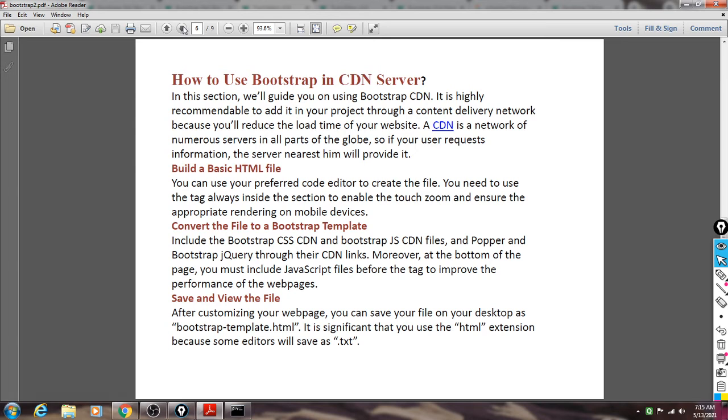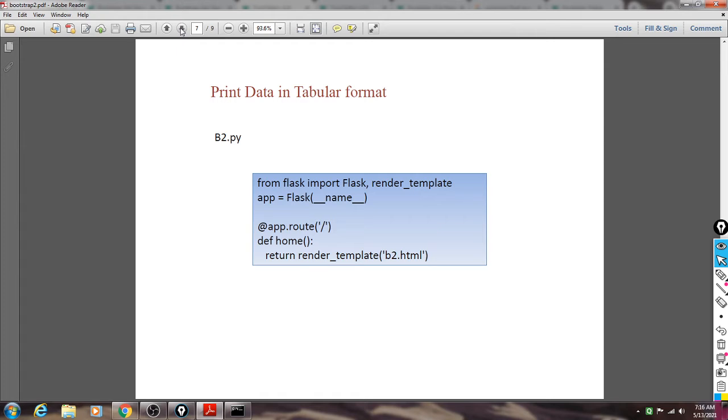Then, how to use Bootstrap in the CDN server. We should write the HTML file. We should invoke the Bootstrap CDN links in our HTML script. Then convert the file to a Bootstrap template and save this file with the HTML extension. You have to give the HTML extension and store that file in the template folder. Then this is the example.